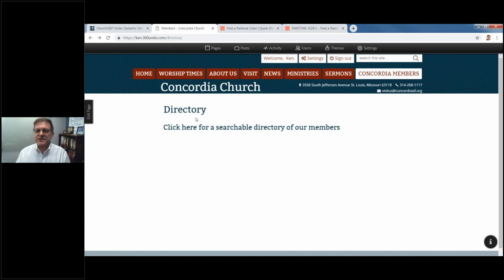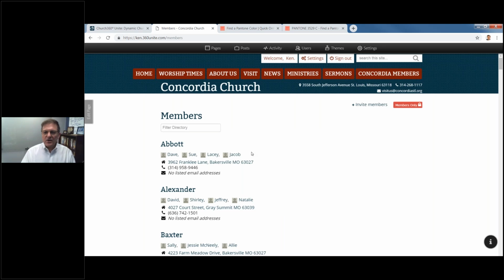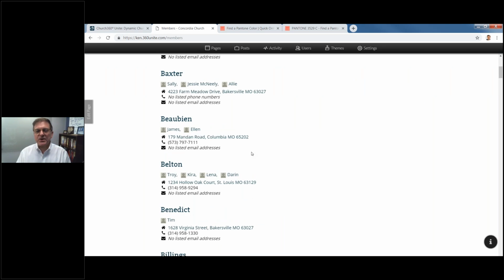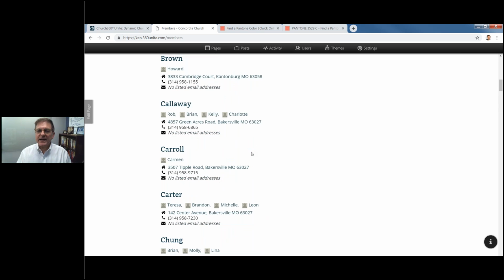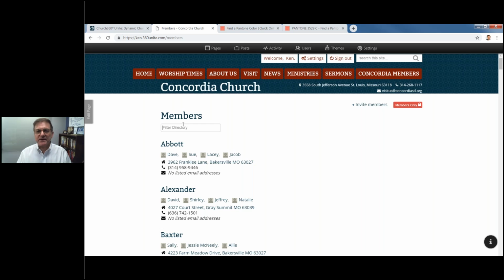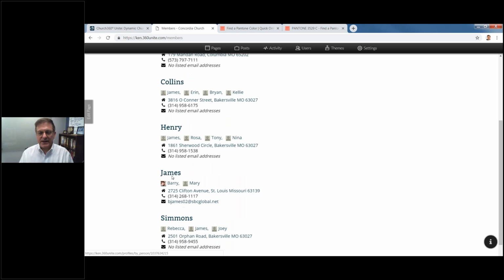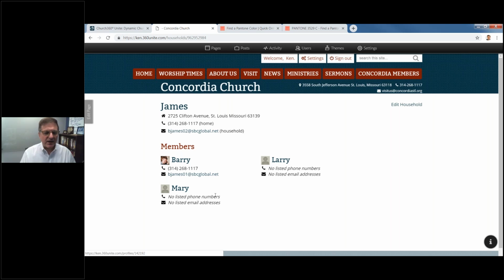But look how simple this is. I can click here for a searchable directory of our members. All of my members are listed here on my web page. And I can also search for them by filtering. So let's say I want James. I click James, and you see it automatically starts filling in men who are named James, but then I also have the family name, James. So let me click into this and show you how this is.